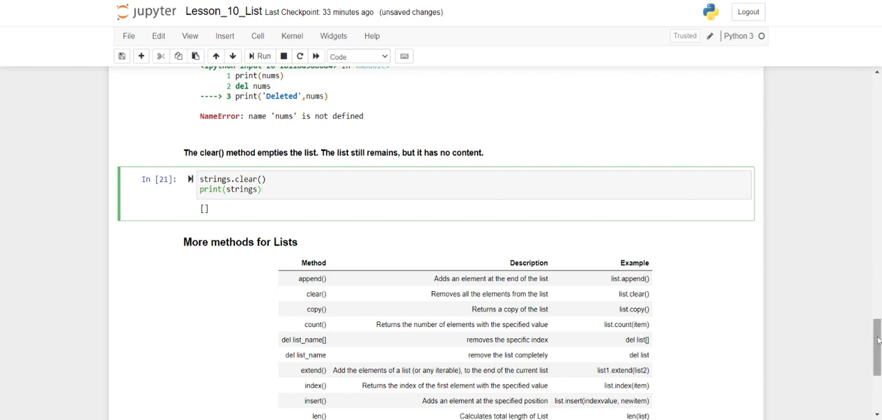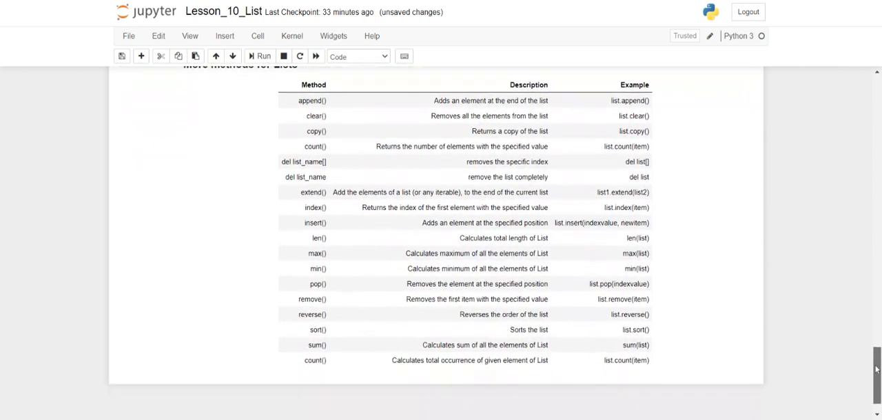There are more methods that you can use with lists. I have given a list here where there is the method name with a description and an example of how you can use it with lists. If you have any confusion or doubt about how to use it or what it does, and you want more examples, please write to me in the comment box and I will try to get back to you as soon as possible.